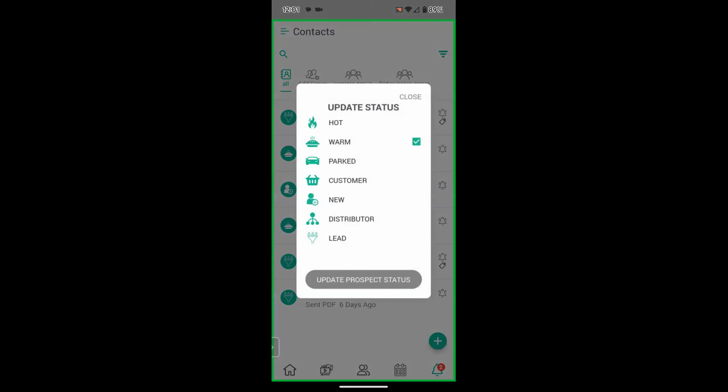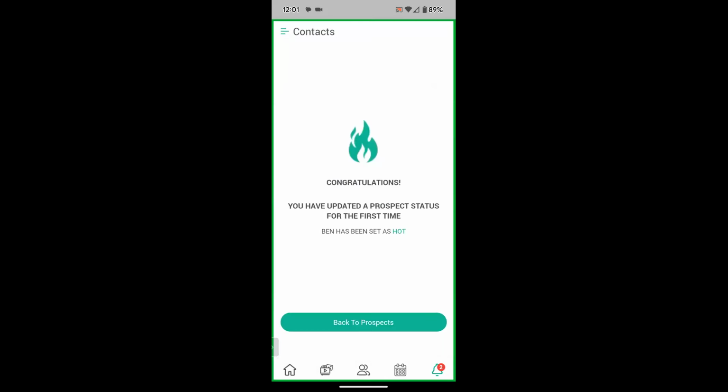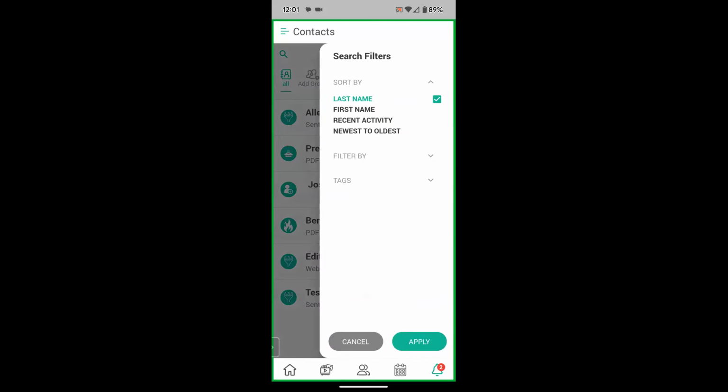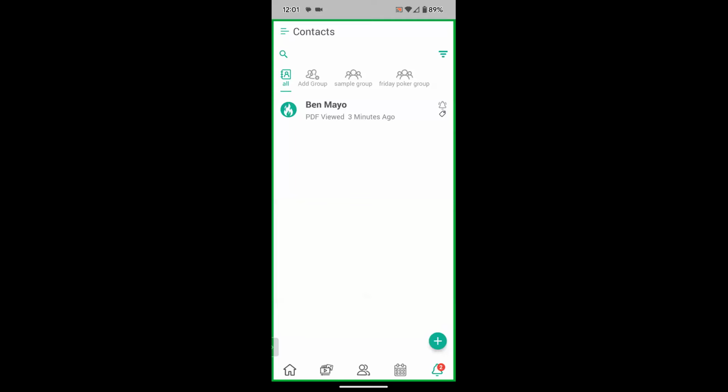change Ben from warm to hot because he responded and said he's interested in it, I can update his status. It's going to tell me he's been updated. And then I will always be able to go back up here to my filters and sort by everyone who has that particular status. There's Ben. You'll also notice at the top, I've got various groups.